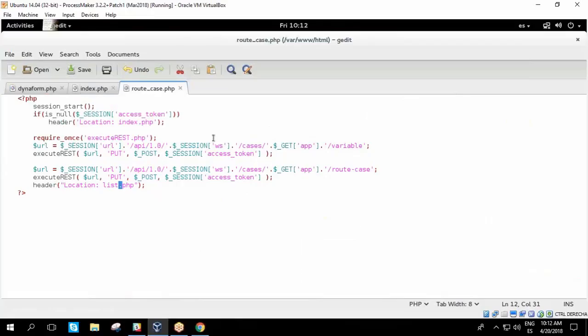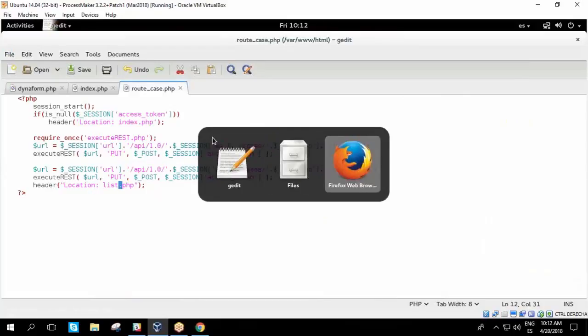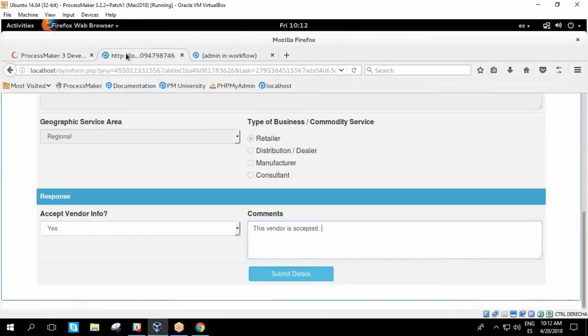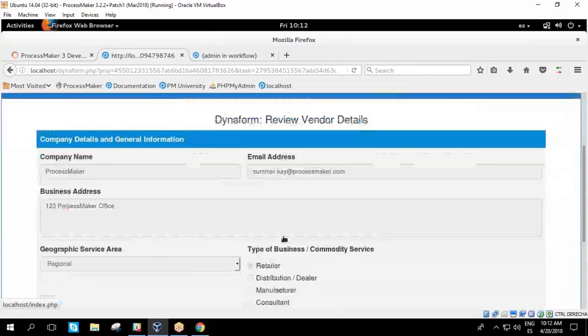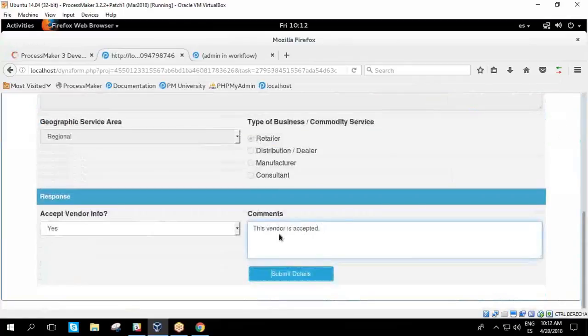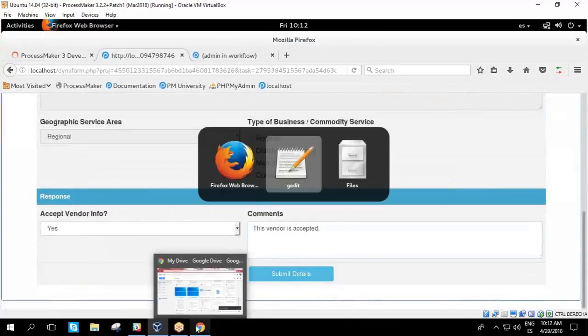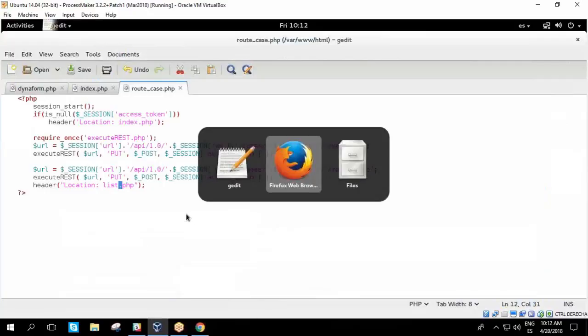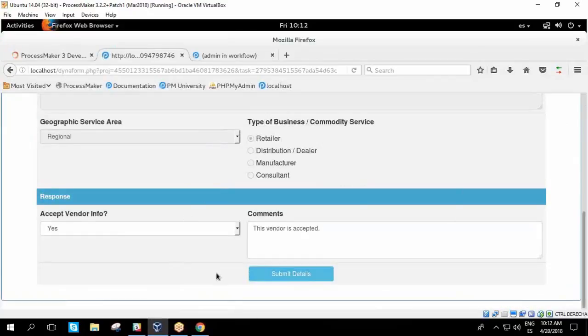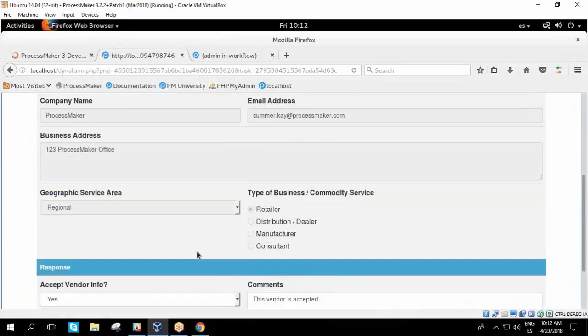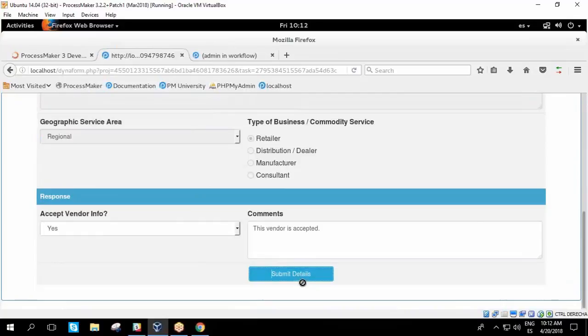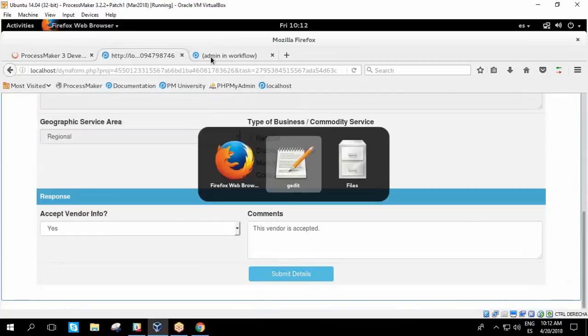So I'm going to go back into my external application. I've accepted the vendor, I've added my comments, so I'm going to go ahead and submit details. Let me make sure I saved. Okay. And it looks like I might be missing something. Let me see here.